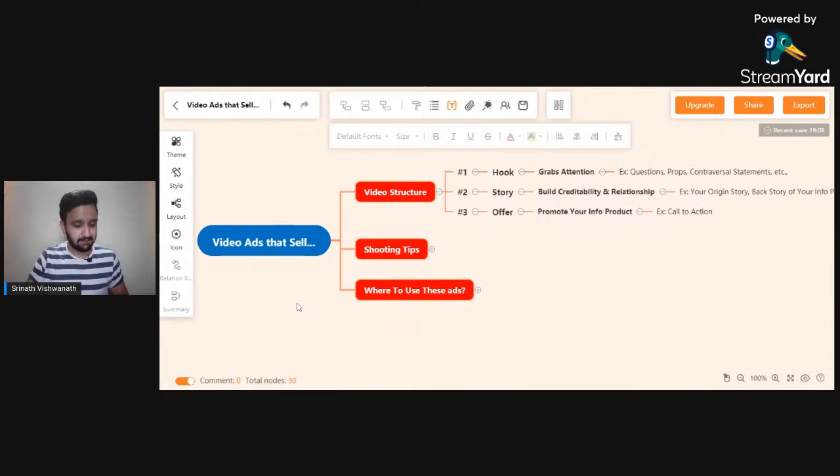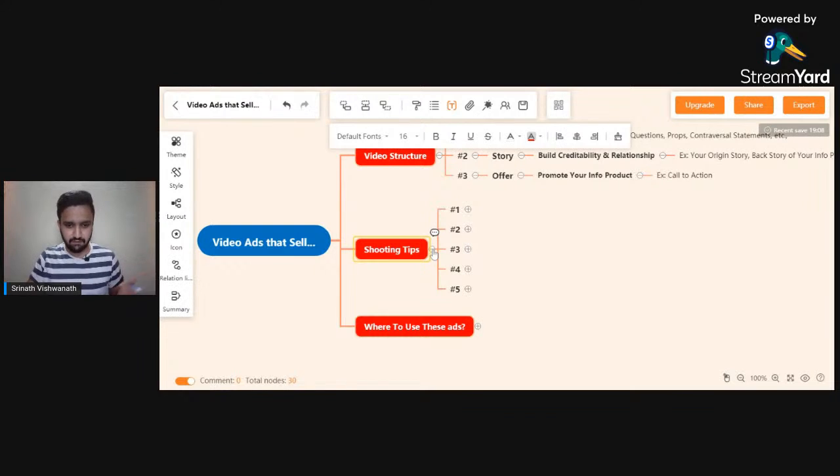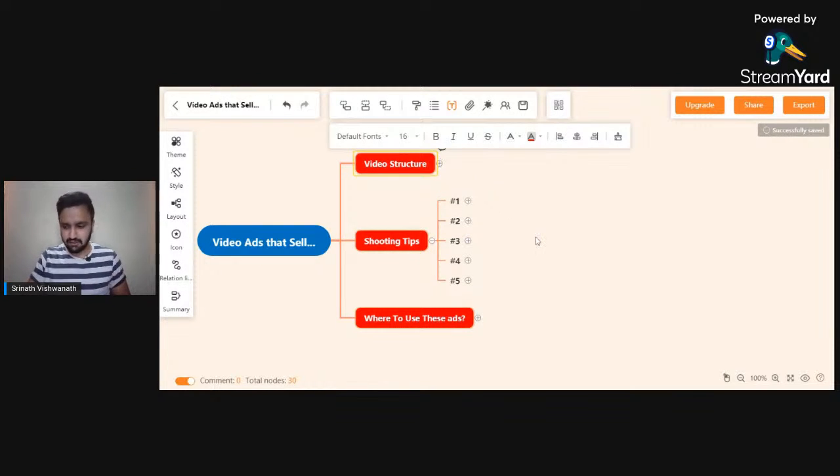But again, there are some tips that I want to share with you, shooting tips. So this is the structure, right? But how to shoot the video? You may be having the question of how to shoot the video, right? So let me tell you this. I just created 5 tips that I want to share with you today in this episode, in this video, in this podcast episode. Okay, so shooting tips.